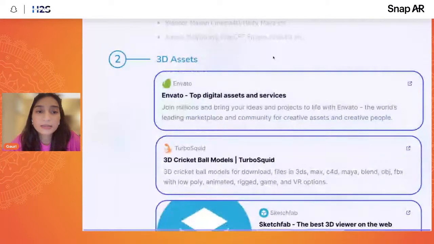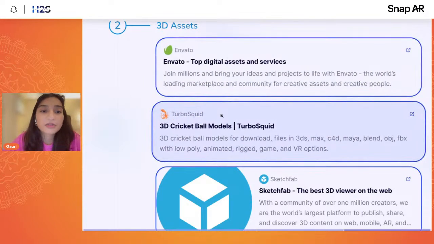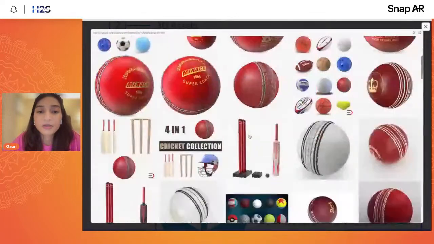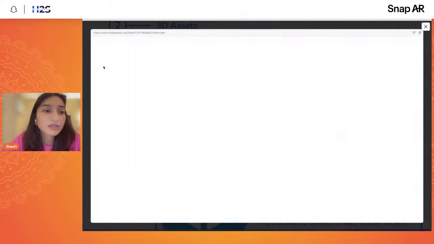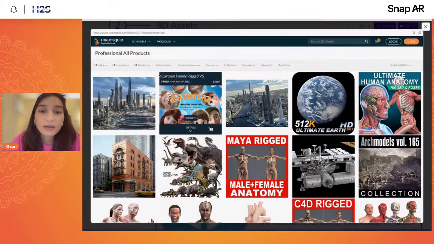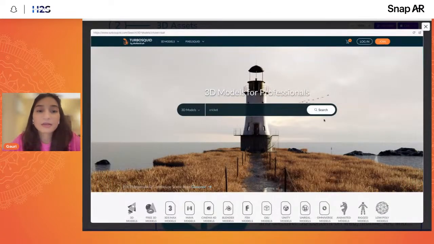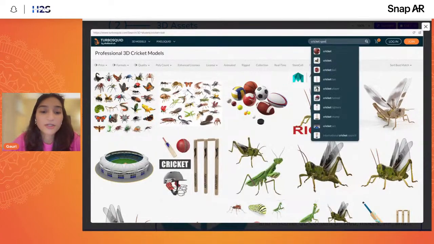So then 3D assets, some good platforms where you can get 3D assets if you don't know how to create 3D graphics, or if you want to download something from here and customize it. You can obviously go to Envato, you can go to TurboSquid. TurboSquid is pretty great. So I was looking for cricket balls today. If you guys don't know how to make 3D, then you can obviously download some assets. Some of them are for free, so you can filter it out over here. And some are not free, so you can pretty much get anything that you're looking for. So if I type in something related to cricket, I'll either get the bugs or cricket sports.